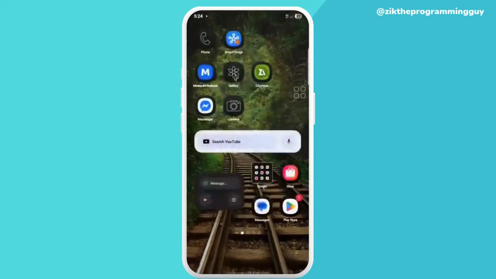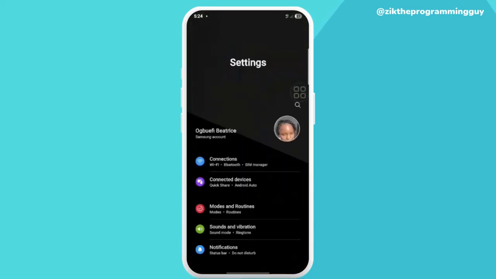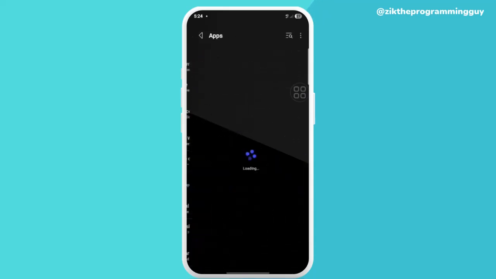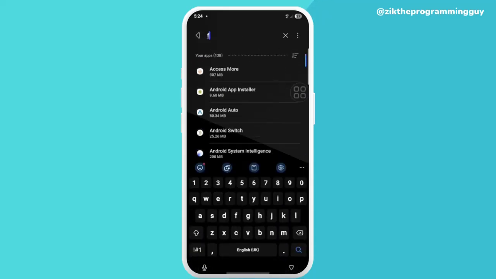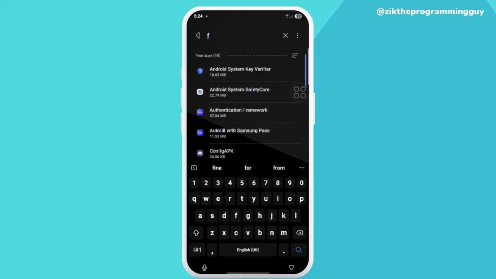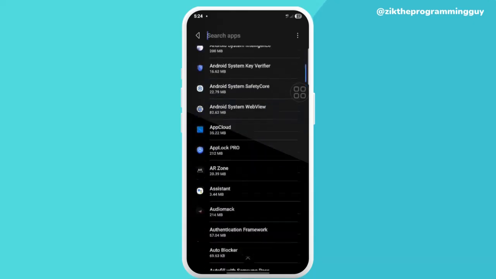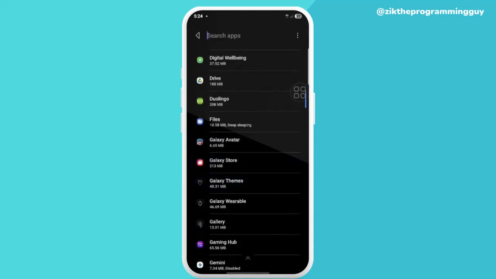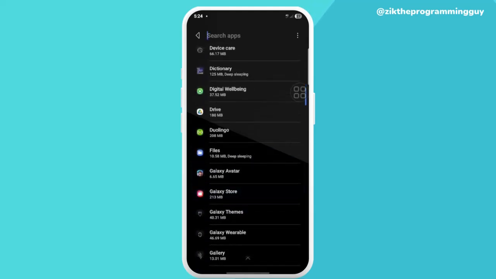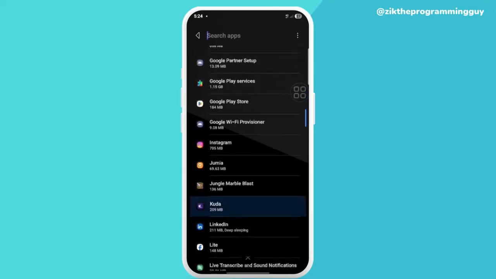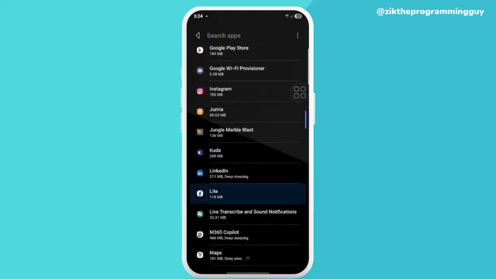The next step, you have to go to your phone settings, right? Go to apps right here, search for Facebook. It's not loading up. Okay, let's check for Lite. Lite right there. Search for that and click on it.